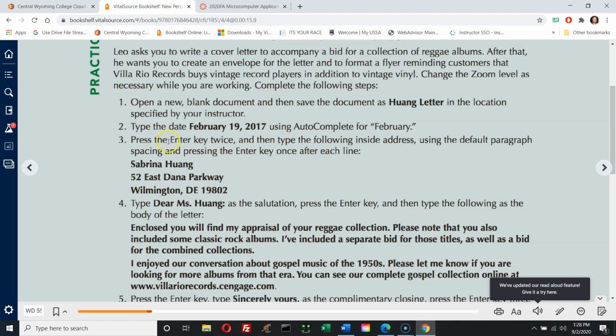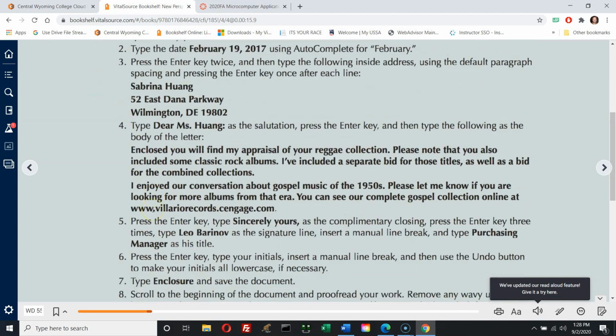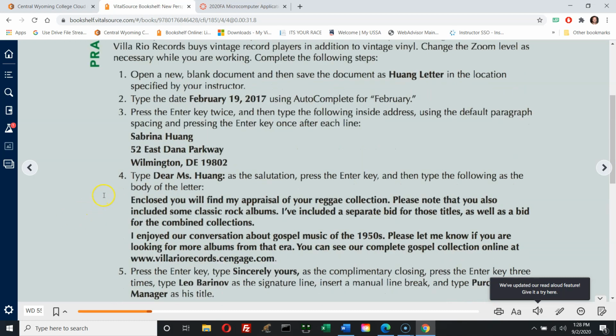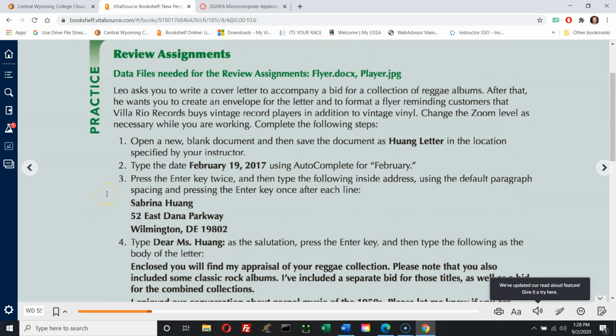And in step two, there's a description about typing FEBR and pressing enter and using autocomplete. So this is, again, literally a review. It is not the exact same document, but it is nearly the same document with different things in it. So you will have to go through and type these things out again. And the review assignment, all three documents together are worth 50 points.